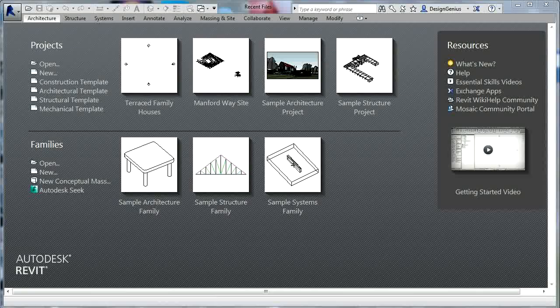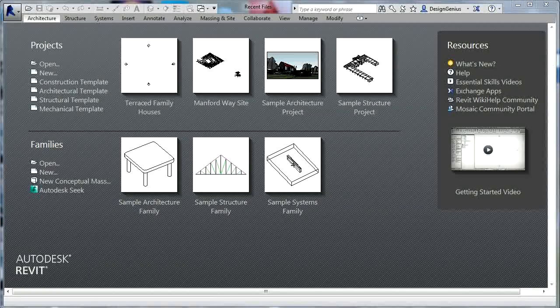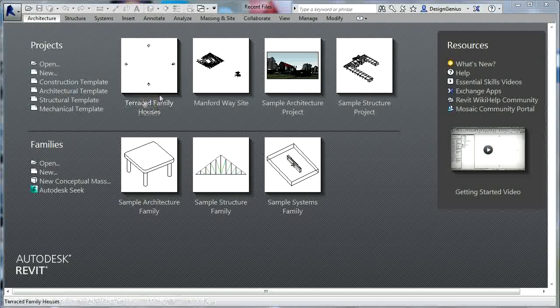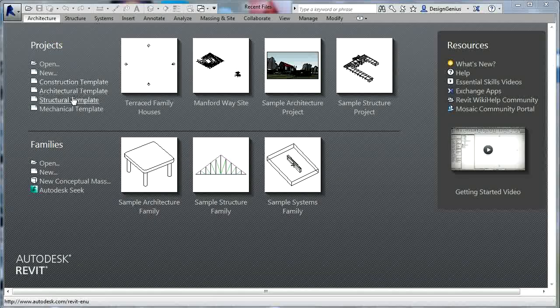In front of you is your normal screen when you get into Revit. What we're looking for, which I've already set up, is we're going to use the architectural template. I've already set up a sheet which you can see, the Terraced family house. Like you all know by now, you just go to projects, either you go to new and then find architectural template, or you just go to projects and then architectural template.